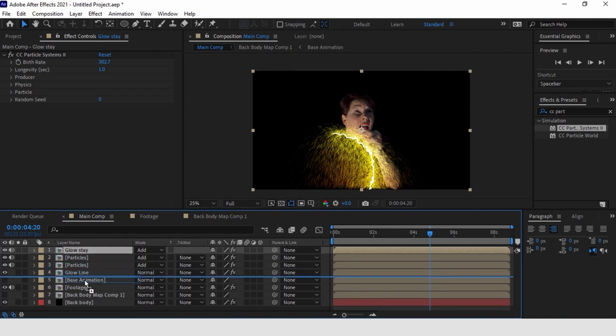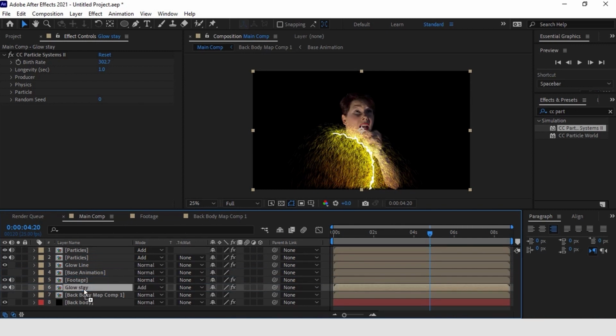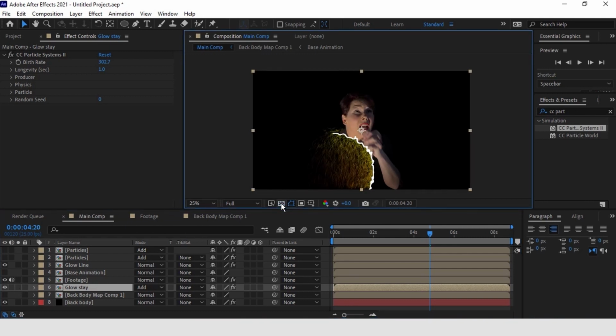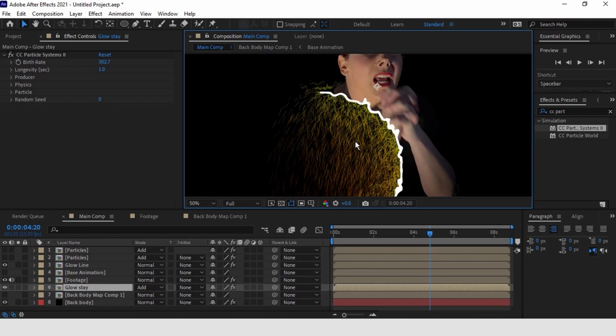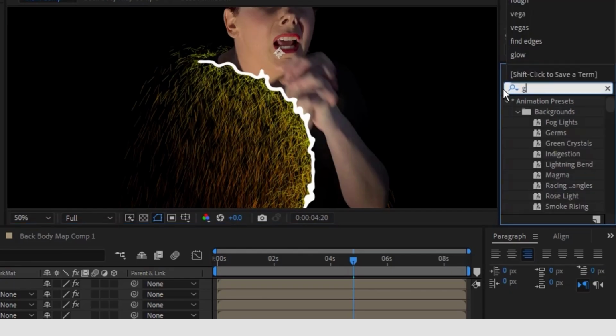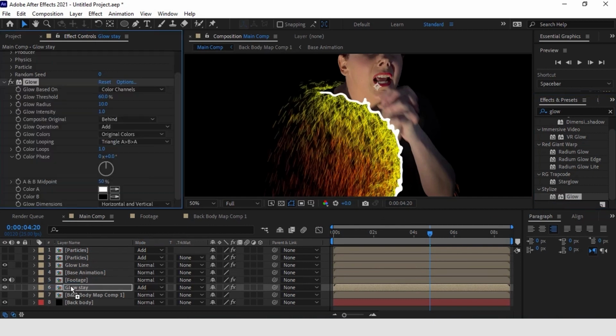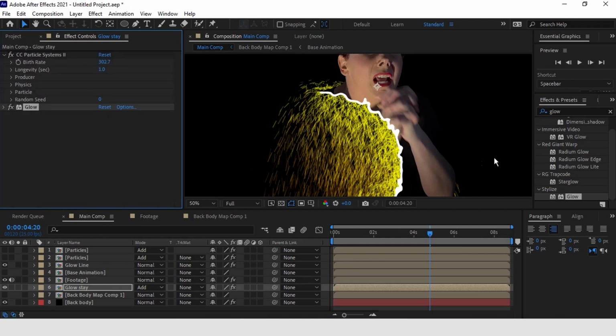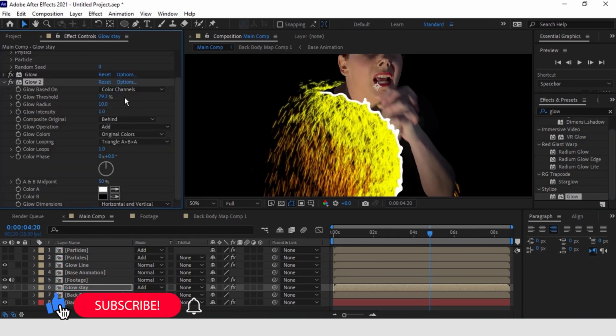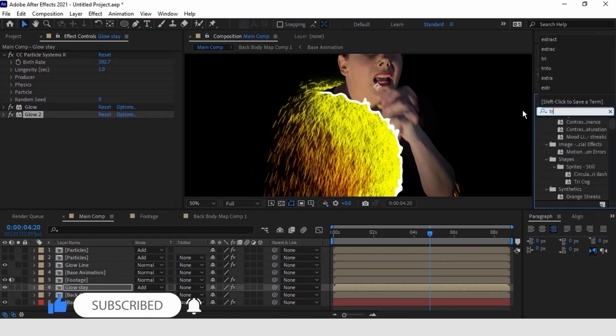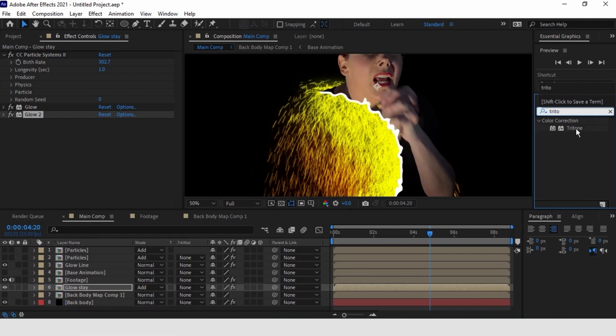Now drag this glow stay layer below the footage layer. I am hiding the particle layer to see the line layer clearly. Now we are going to add glow effects on all the layers. Search for the glow effect and apply it on the layer. Decrease the threshold and radius. Now add one more glow effect and increase the threshold and radius. Add the Tritone effect on the glow line layer to give color to the line.